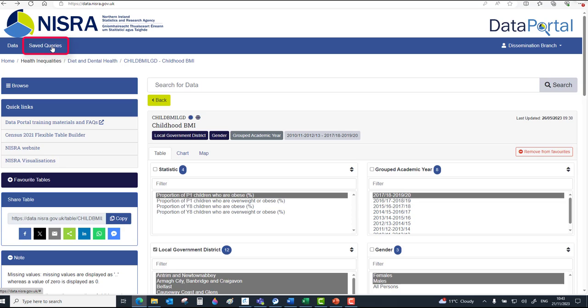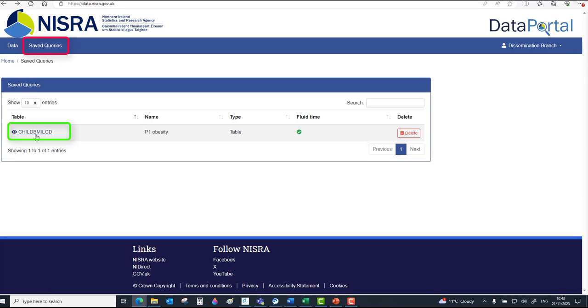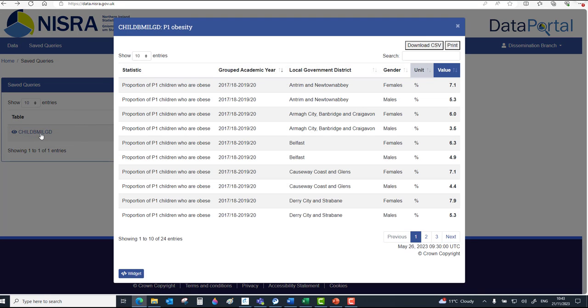and if I go to the Save Queries box and open, here you can also download the associated CSV file or print the output. And at the bottom you can see that there is also a widget function for embedding in your blog, website or dashboard. The Save Queries option can also be used for charts and maps.